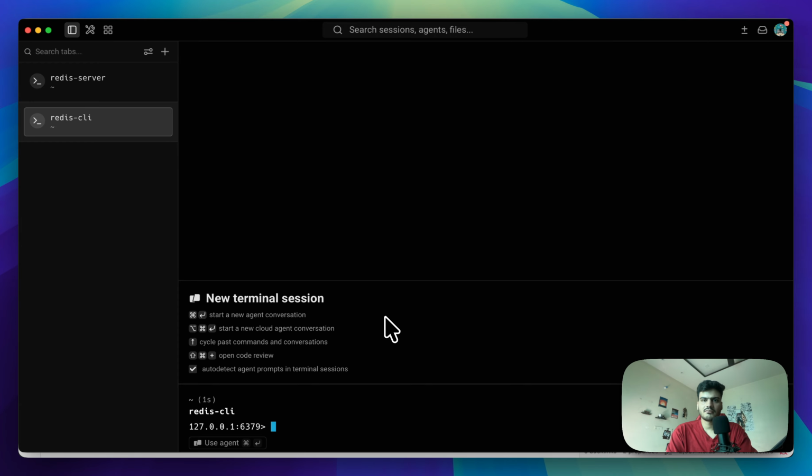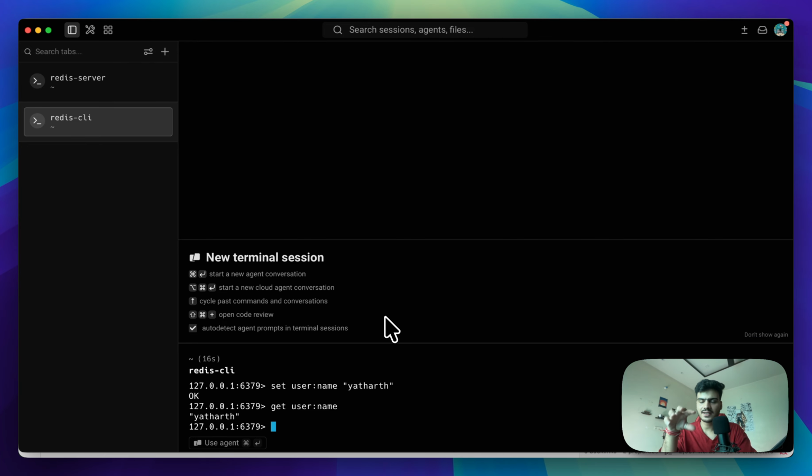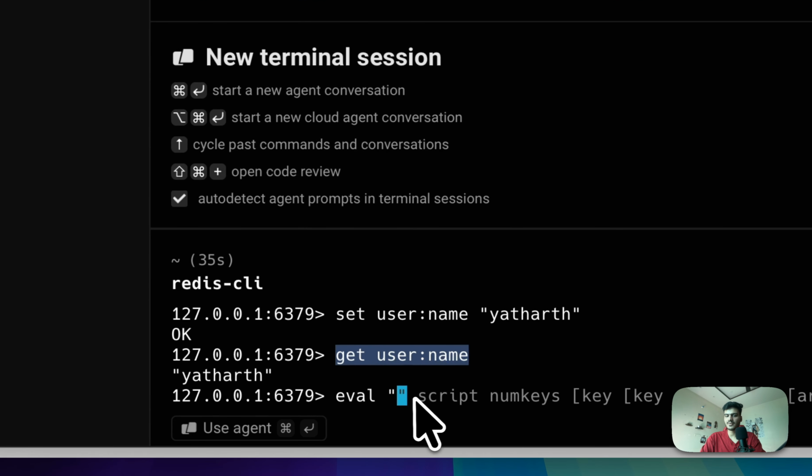So here, let's declare one variable. Let's declare my name. So my name is Yatharth, right? So if I were to, let's say, execute get username, this is a command I'm directly executing in Redis server, right? But let's say you want to do the same operation using Lua script, how would you do it? You need to write eval, and then inside the eval string, you'll provide your Lua script. So I want to do this exact operation inside my Lua script.